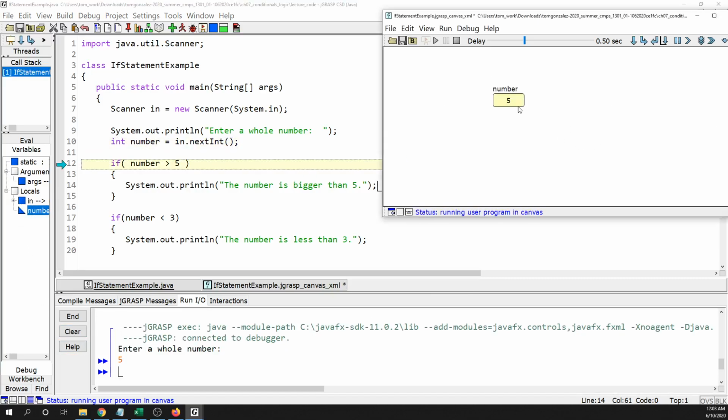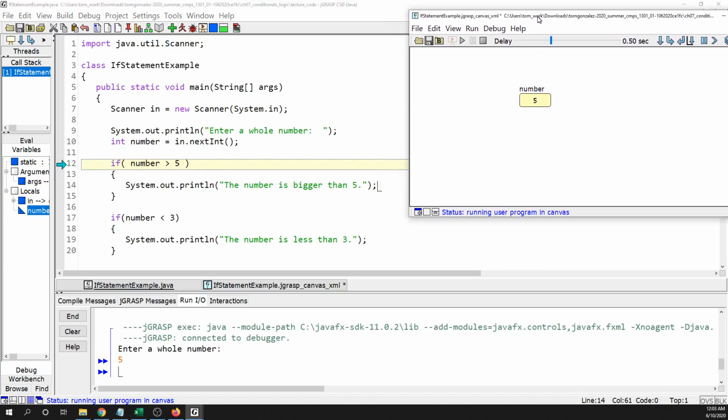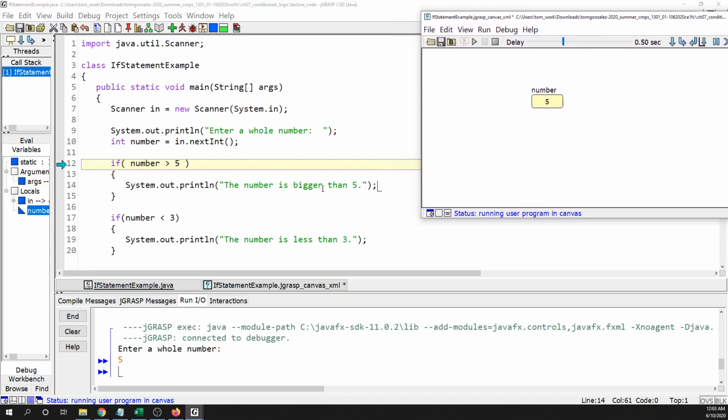So here you can see the value of number. Now Java is going to compare: is number greater than 5? That's false, because 5 is not greater than 5. So you're going to see that Java is going to skip to the next statement that's after that if block.